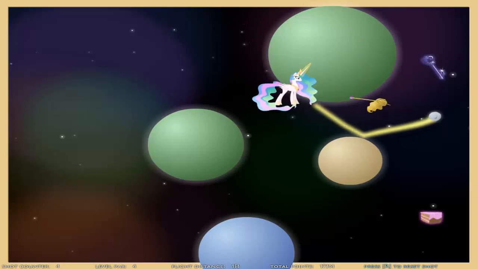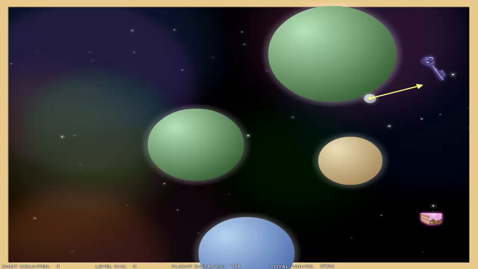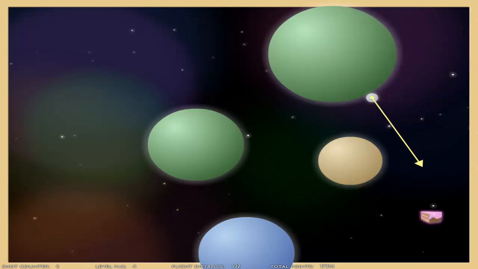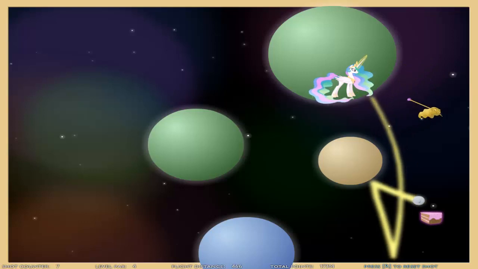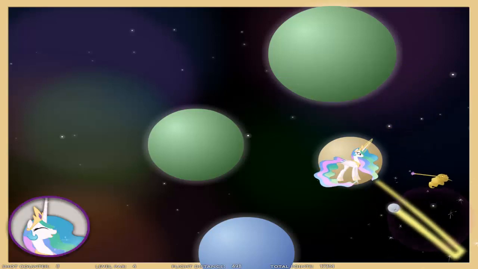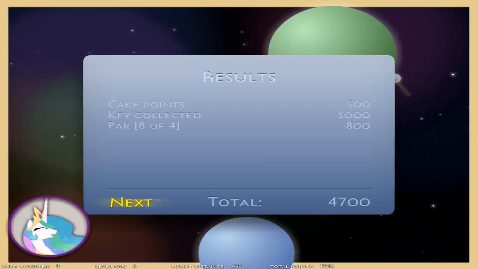Bounce off this! Get that key. Really? Come on, Celestia. There we go! And now we have to get the cake. Really? Come on, I almost had it! It took me 8 shots to get this one.